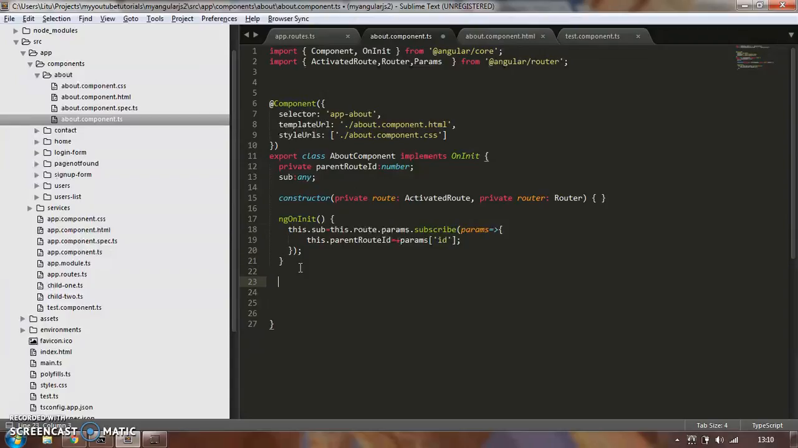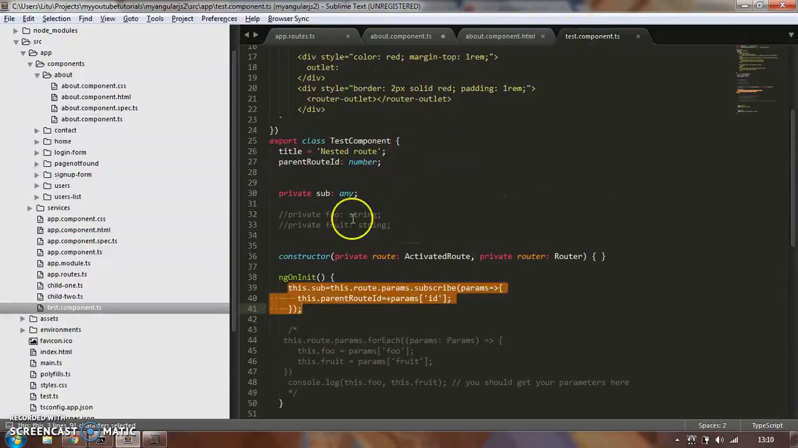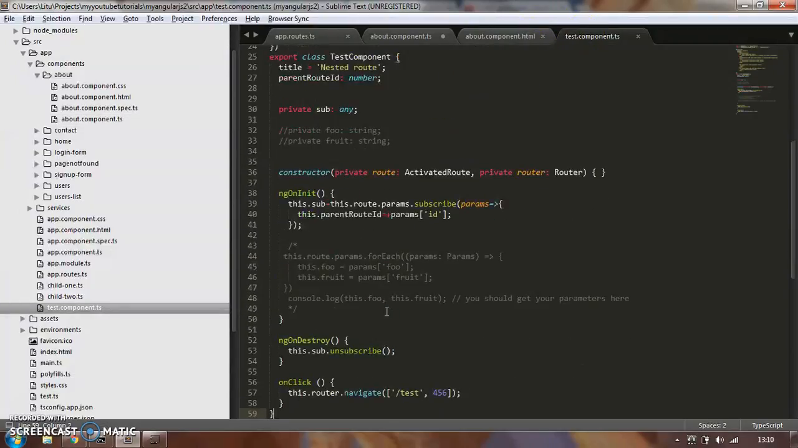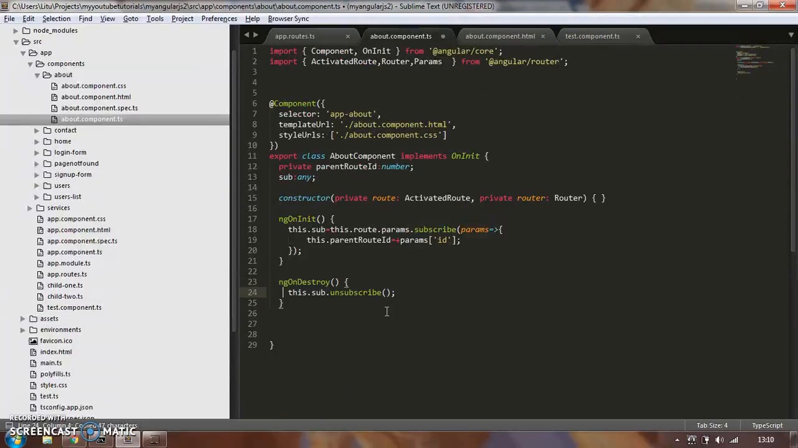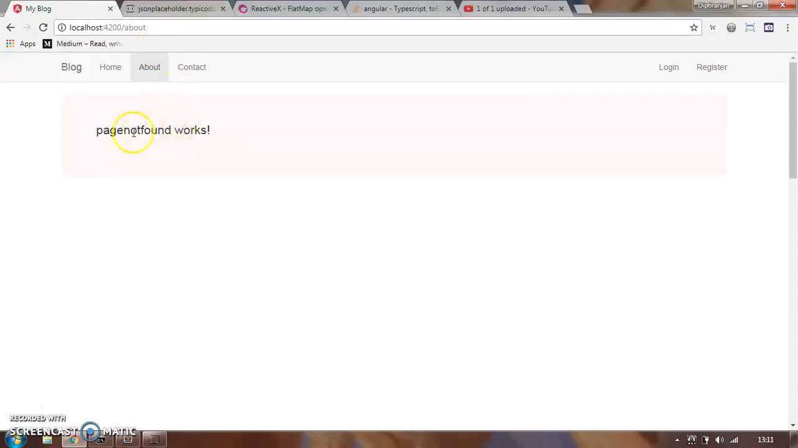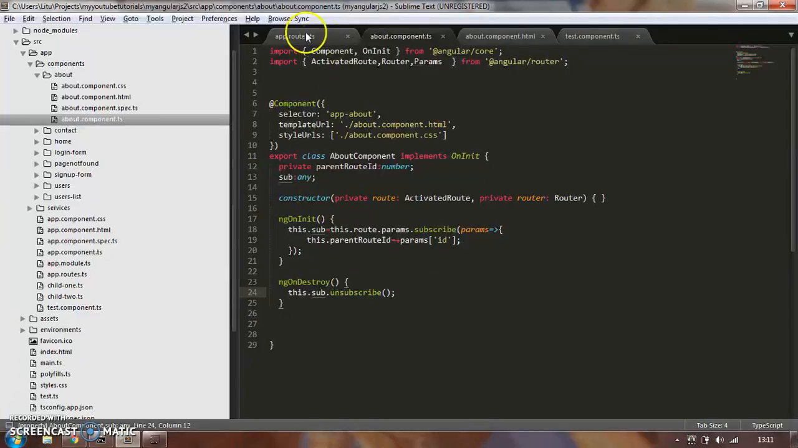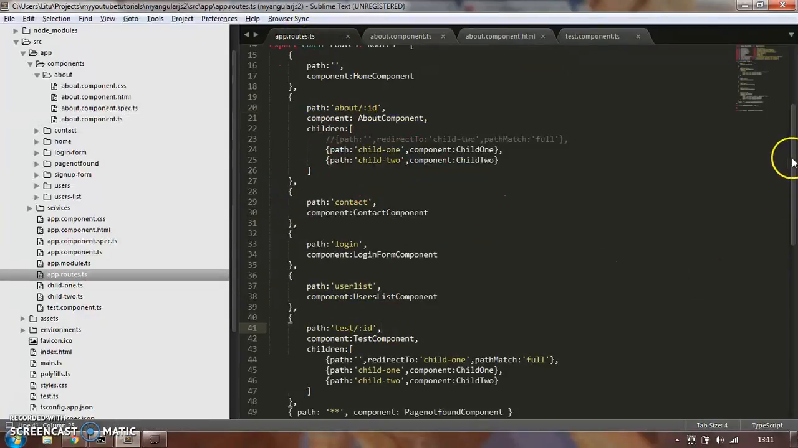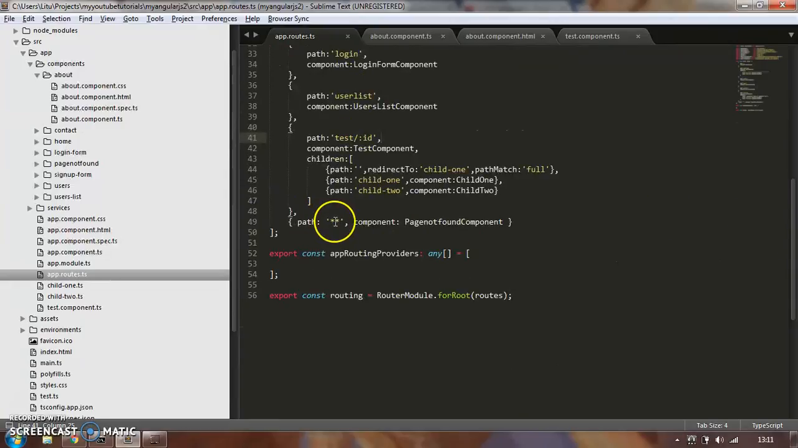Every time we need to do one more thing: after ngOnInit, we can do ngOnDestroy. This is the lifecycle hook in Angular 2. This will do nothing, it will fetch the record, same thing. Then the page not found works. That will come under the wildcard page not found component. Thanks for watching.